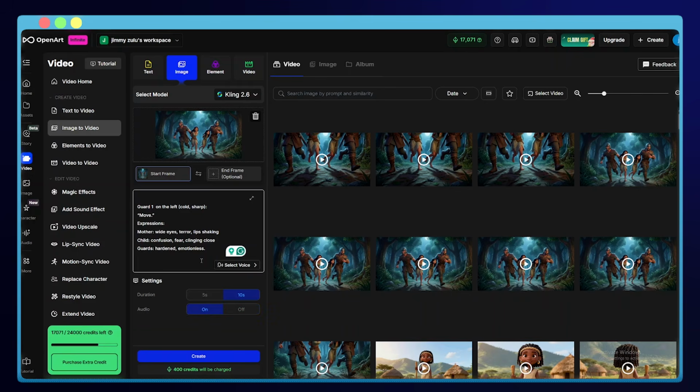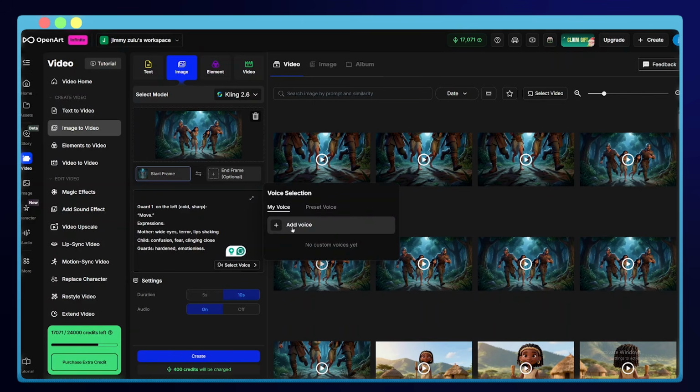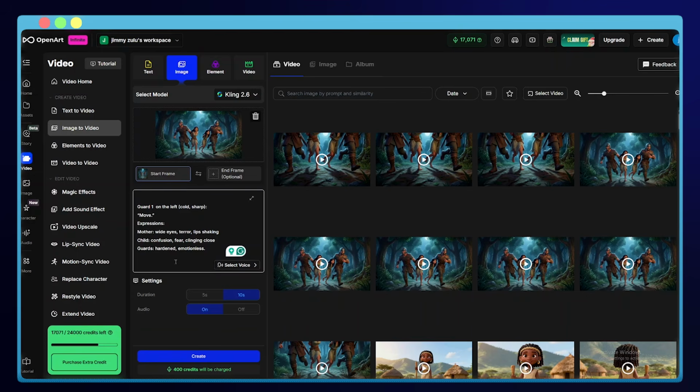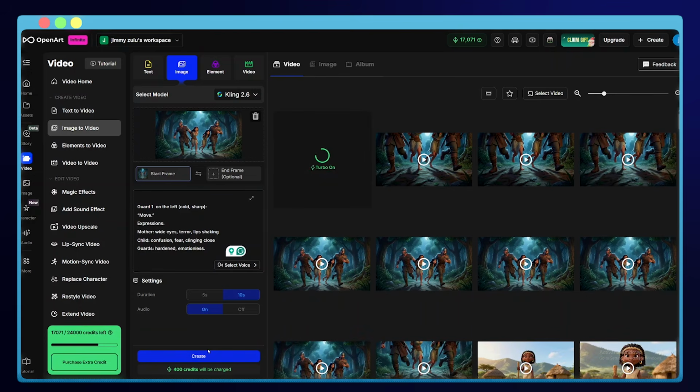Now, we can also add our own voice by selecting select voice and upload the pre-recorded voice. I highly recommend you make it less than 10 seconds, or you can select a voiceover character from the preset voices. I'll leave everything blank for this particular scene and hit create, and this is exactly what we got.